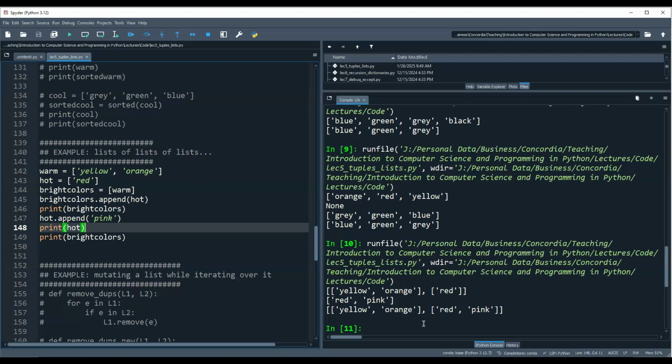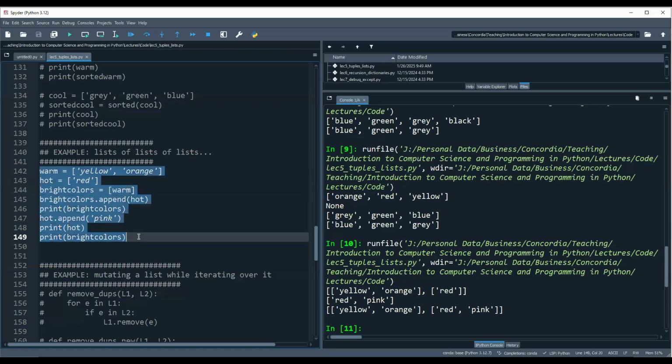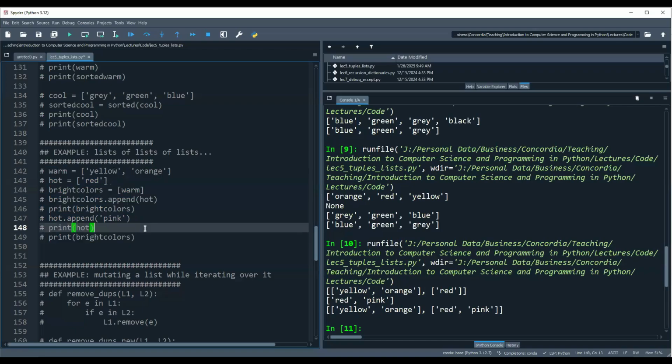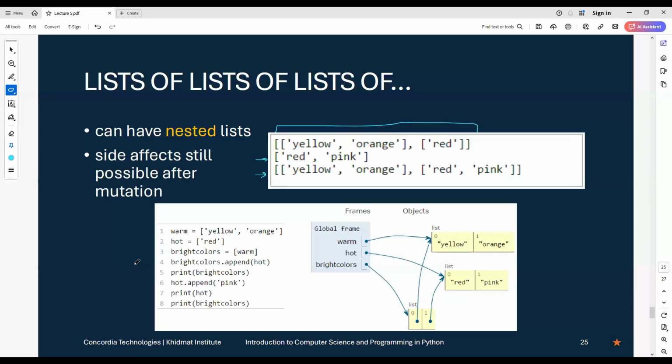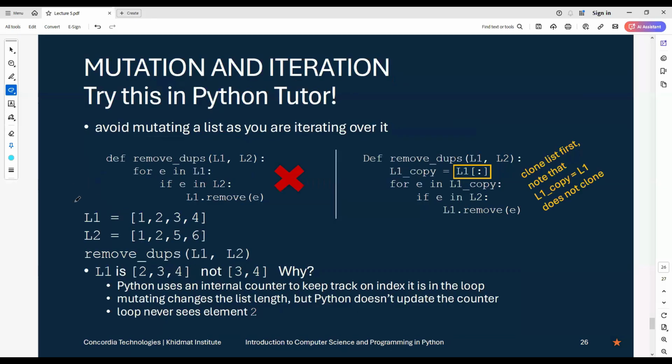I think you should try to run it and see what happens in Python Tutor. It would be more clear. So there are a lot of side effects if we use aliases instead of cloning. Okay. One last concept for this class is many times we iterate over lists, and then we also do operations on them.